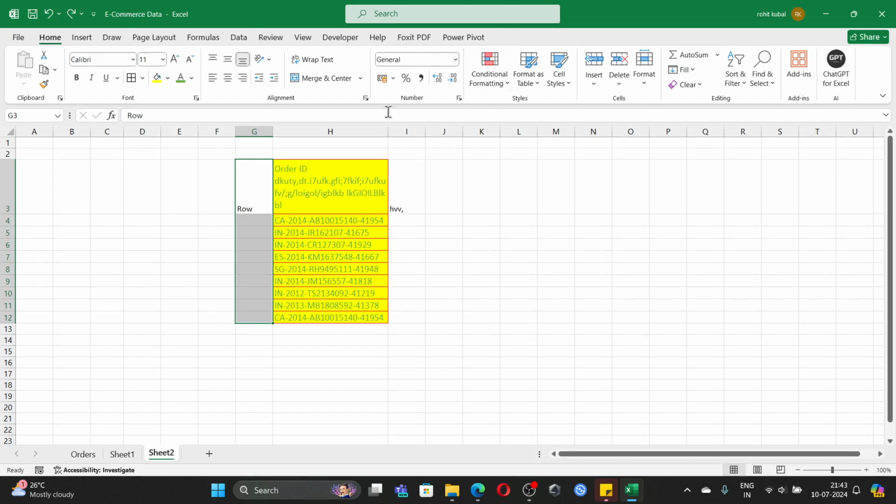Then next section we have the number section. Now for the number section and for the style section we are going to have a separate session itself. There we are going to learn about the number section and the style section in depth. Okay, we'll go with the cell section now, where we have insert, delete and format.